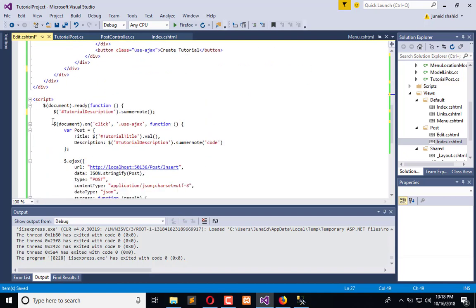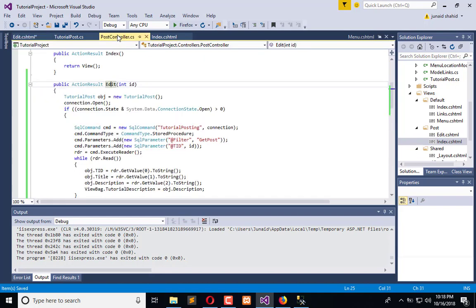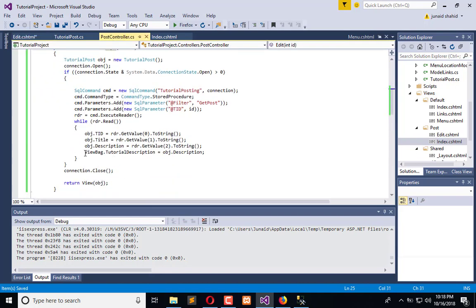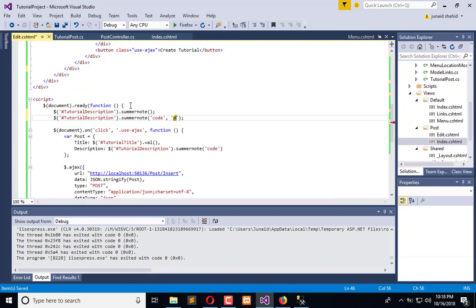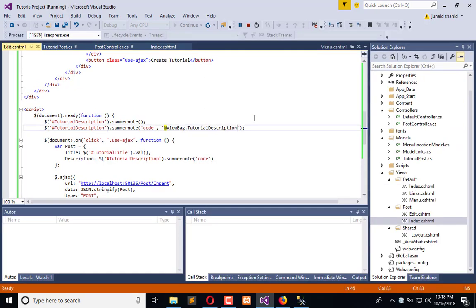So for this what we will do, after initialization of the summary note we will pass code, and now here we will use this viewback, like this. Now let's execute this and you will observe we will get the record of the tutorial post.